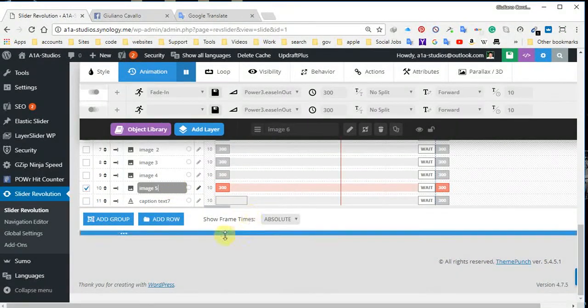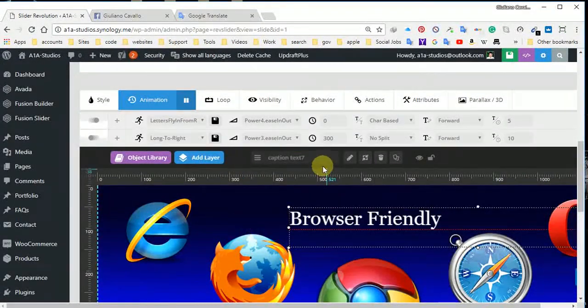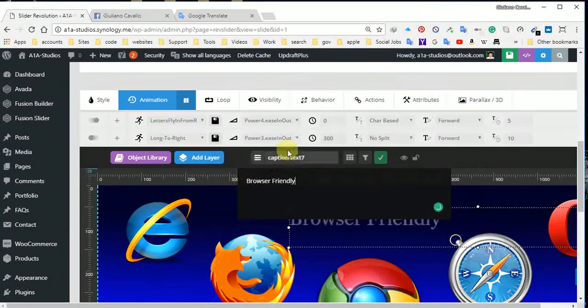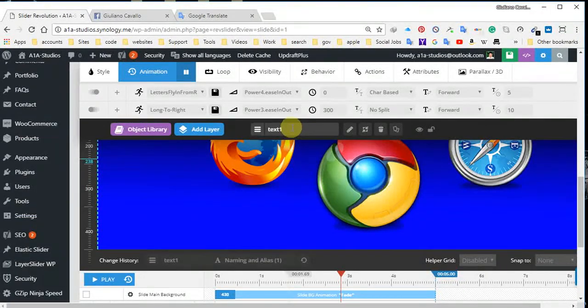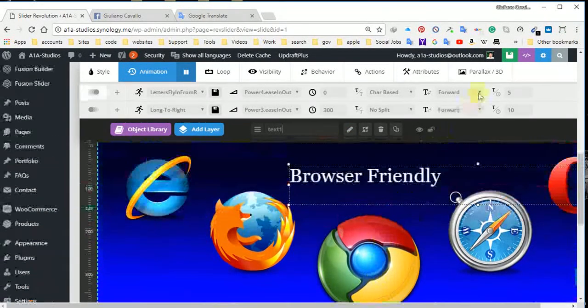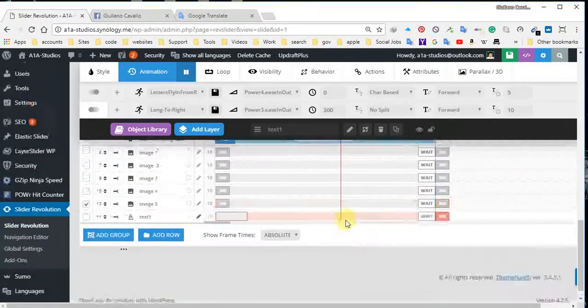and then you have the text, and it says caption text, and it says browser friendly. It's just it says caption text. Maybe you can take the 7 out. I don't know why they put that 7 there. Or you can just modify it and just put text. You can do text 1, because I'm gonna add another text. So save it. Make sure you save it really quick. Alright, and let's go back to the animation.